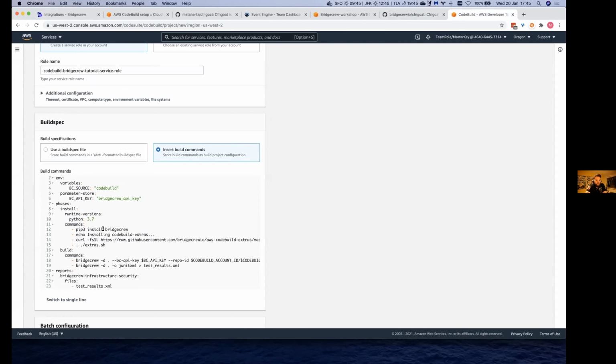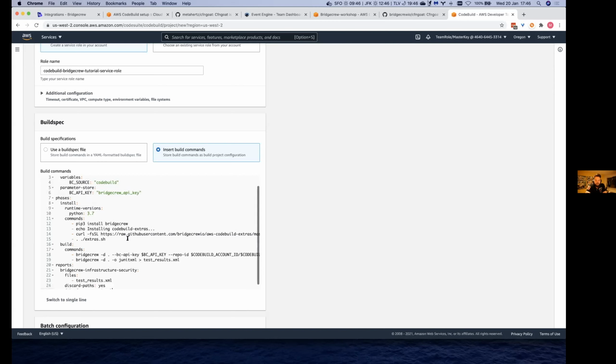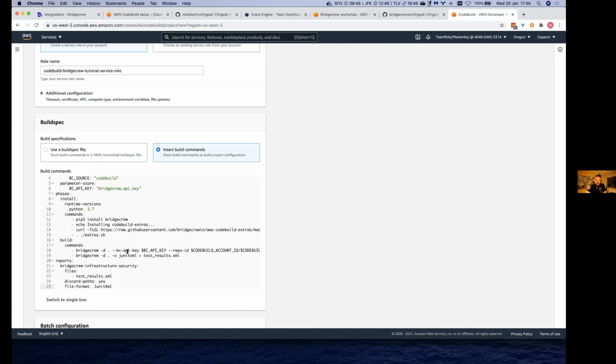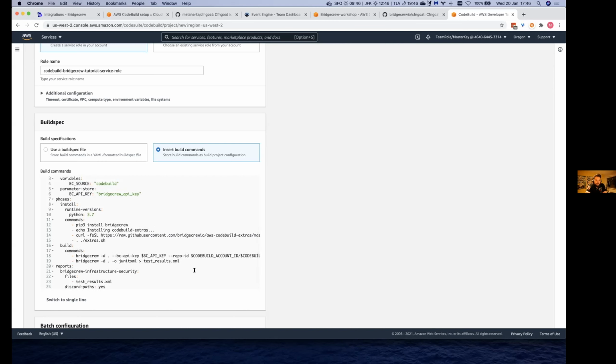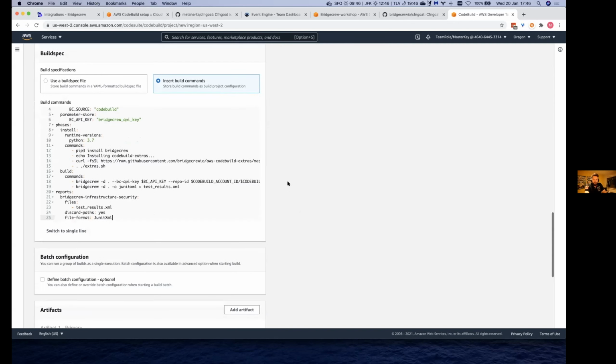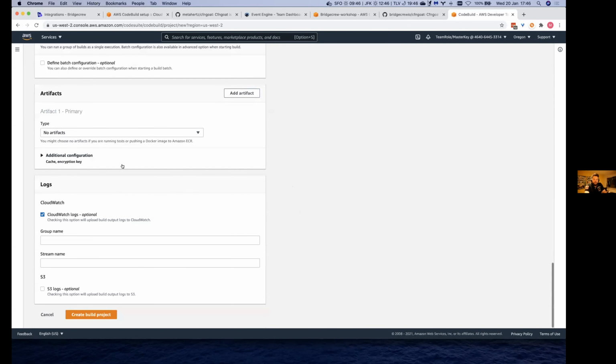We're then doing pip3 install Bridgecrew. We're just automating what you would have done to run locally. And then we're passing the Bridgecrew API key that we're getting from earlier and automating the account ID and the repo ID so that if you run this against multiple Git repos, you'll get the right data to filter on in the Bridgecrew dashboard. And then at this point, we can click Create Build Project.